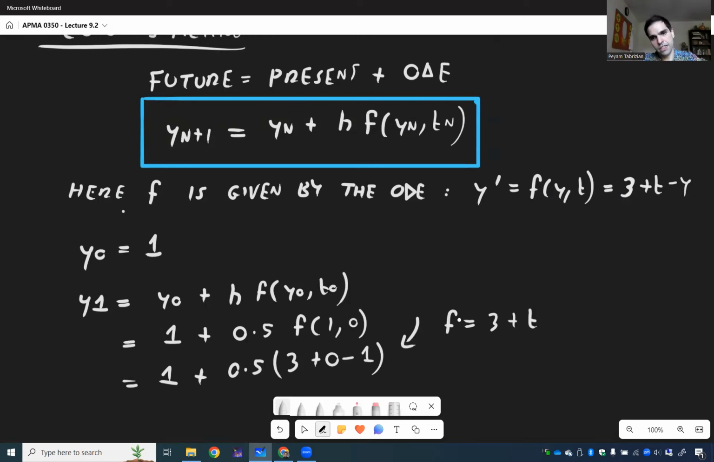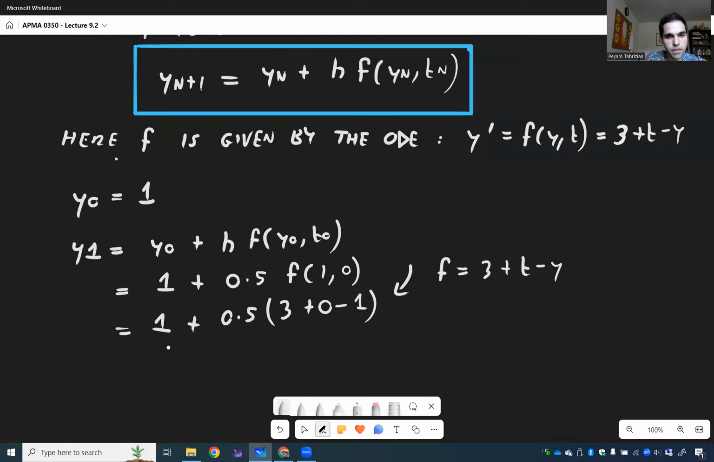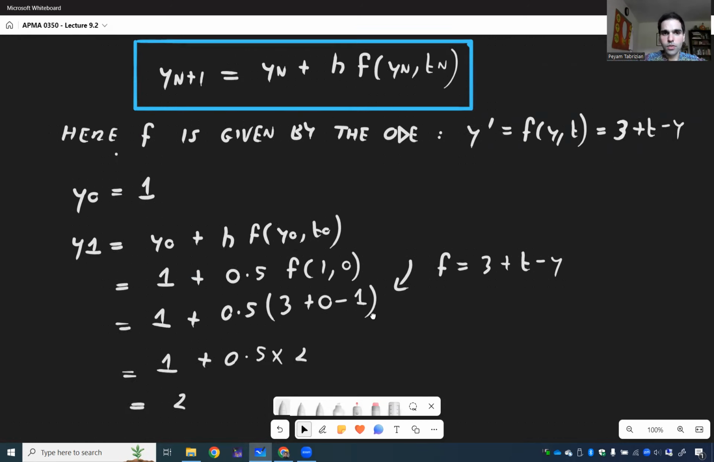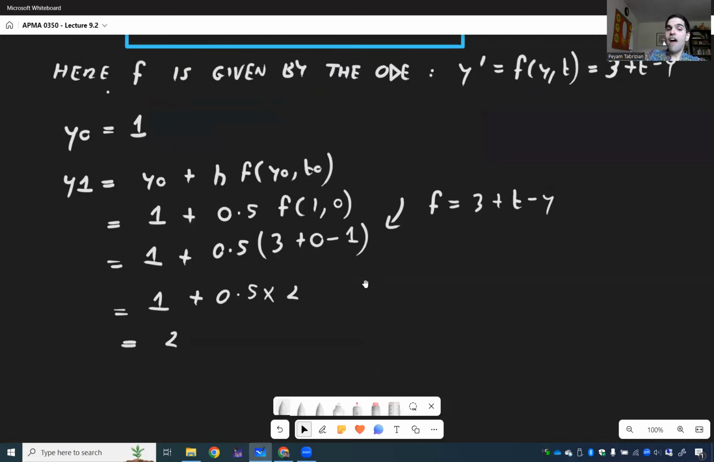3 plus t minus y. And we can calculate that. And we get 1 plus 0.5 times 2. And that is just 2. So that is roughly our value at 0.5.